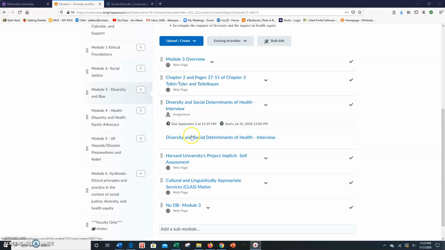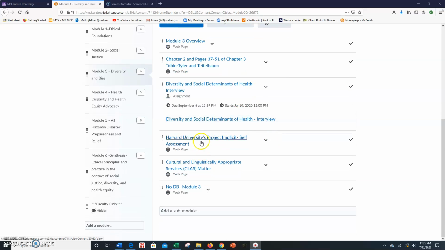The assignment link is here, as well as the rubric. And this is really interesting, the project Implicit from Harvard University, and the students can do a self-assessment. This is something that may be very personal to them, so I don't know if you want to include that as far as part of the discussion. You can add that to it if you want.